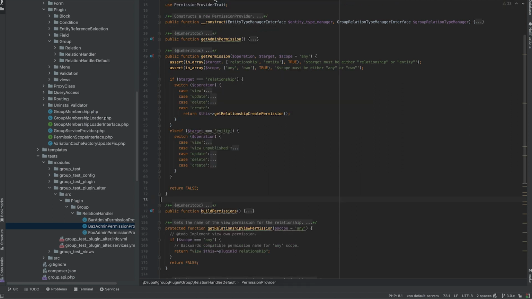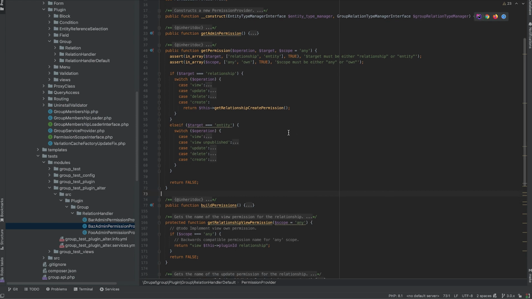So if we go to that permission provider, we have this getPermission method, and you can see that an entity operation will be handed to it, the target and the scope. You'll figure out what those mean when you watch that other video. And then you can see that right now group supports view, update, delete, create for the relationship, which is the entity that sits between the group and the entity that you wanted to group. And for the actual entity, we support view, view unpublished, update, delete, and create. That's where they actually support it.